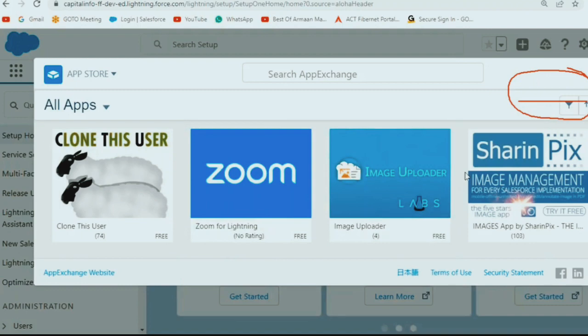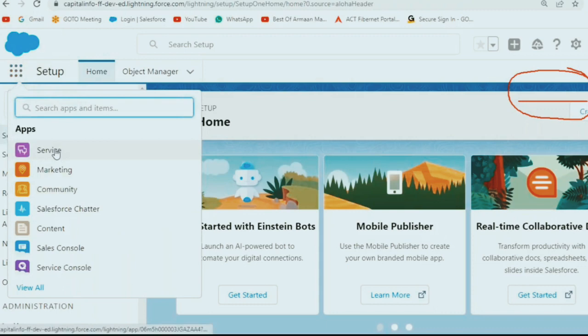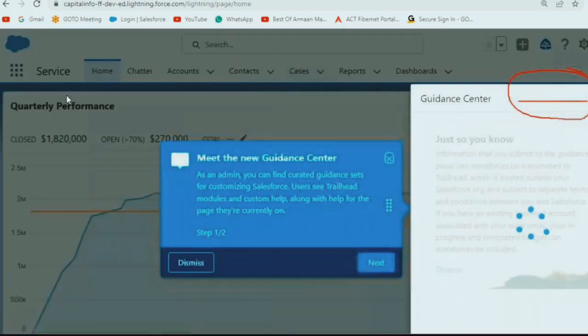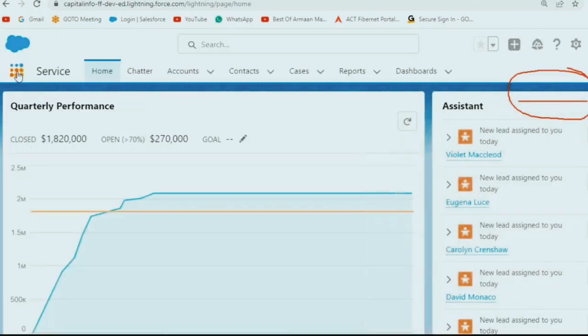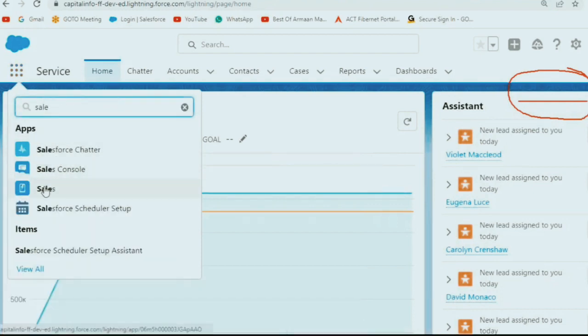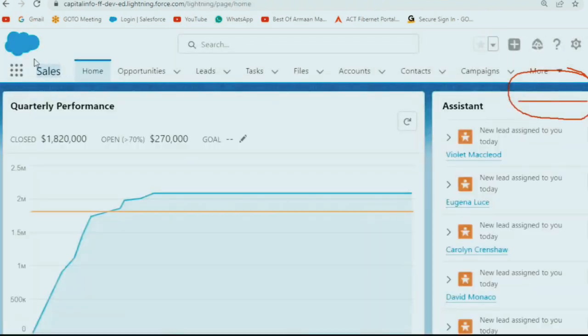Okay, clear? These are the various features available. If you want to access your applications, you can go to the app launcher and click on the application name. If I click on Service, application related features will be visible to you over here. If you want to access the Sales application, search for the application Sales and click on it. It is indicating that right now I'm accessing the Sales application. How to access these applications and how to customize these features, we'll see in the next session one by one. Clear up to this one?